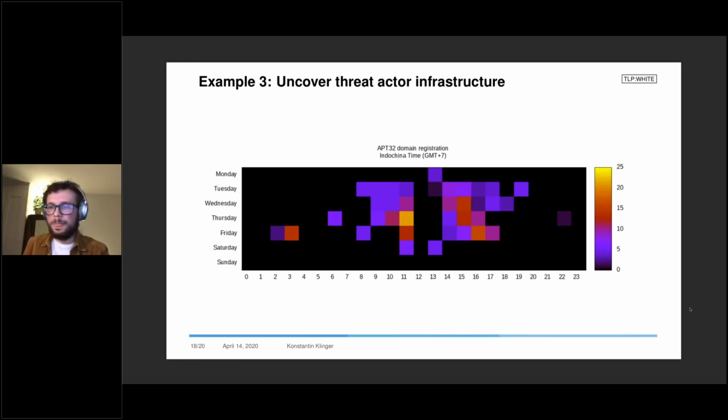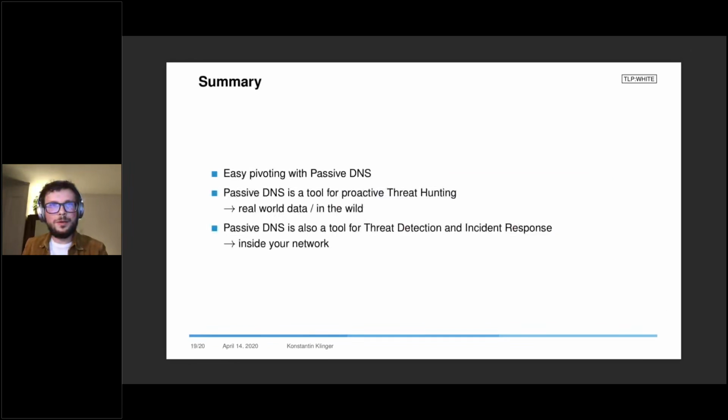So I've talked a lot, but now I want to leave you for today by summing everything up. So at first, passive DNS is a really cool tool, and you can do easy pivots, and they are really helpful. You can start with an IP and get all domains that are resolving to it. You can also do it the other way around. You can get all subdomains for a domain, and so on and so on. You can use that for threat hunting in the wild with real-world data by querying external passive DNS databases to hunt for APT groups, to enrich your data and get a better overview of an attack.